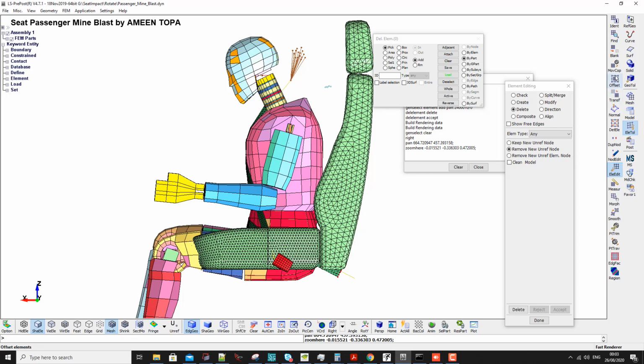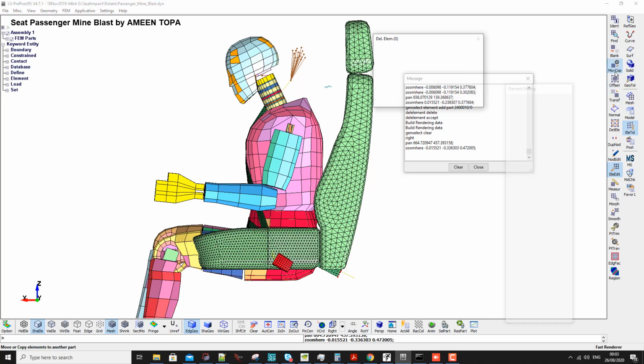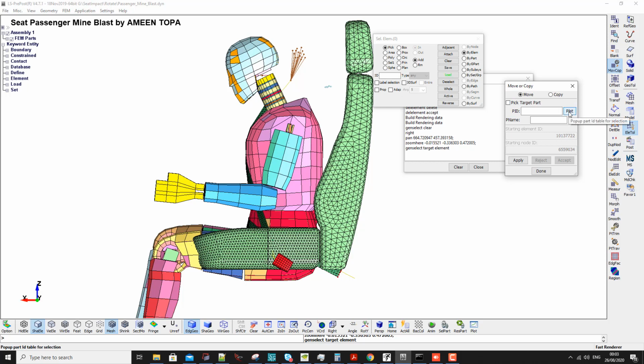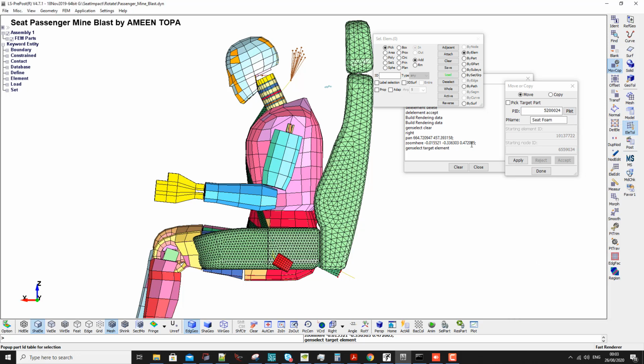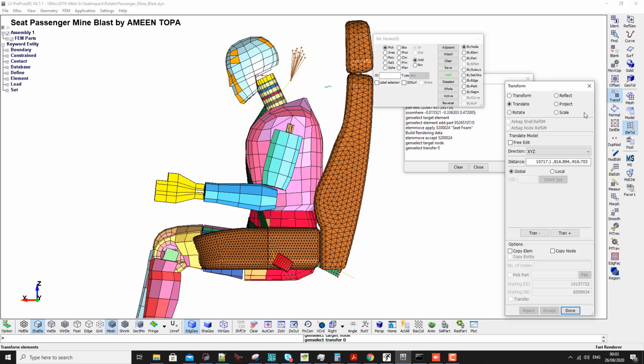Now I want to move and copy. So I click copy. So I click on move. Then click on the part list. I have the seat here, the seat part. Then select by part, select the new seat, and then apply. Now it will convert to the same part as the old seat that we deleted before.